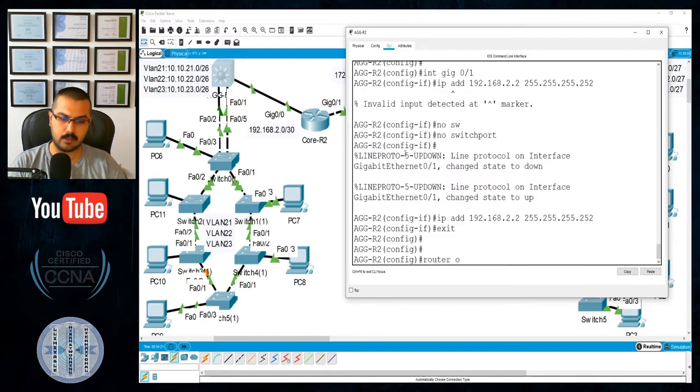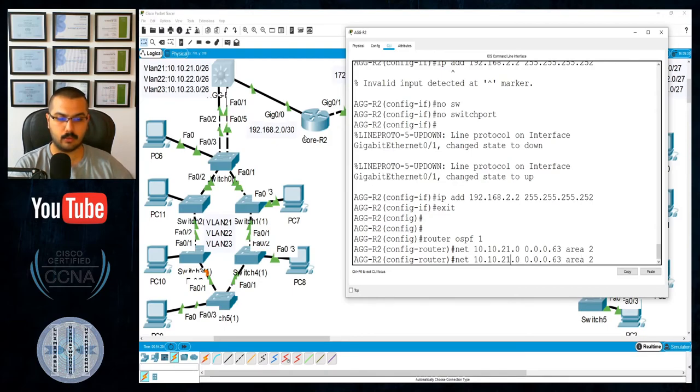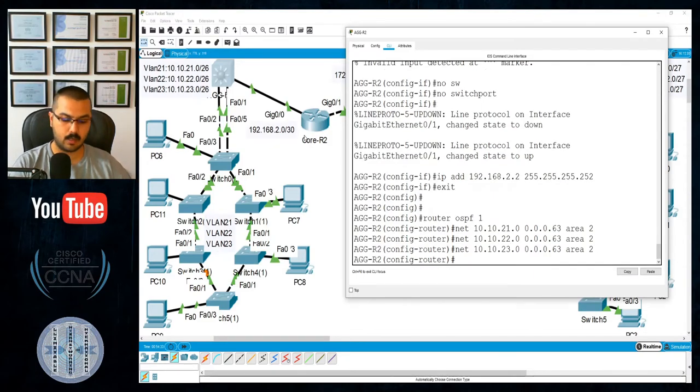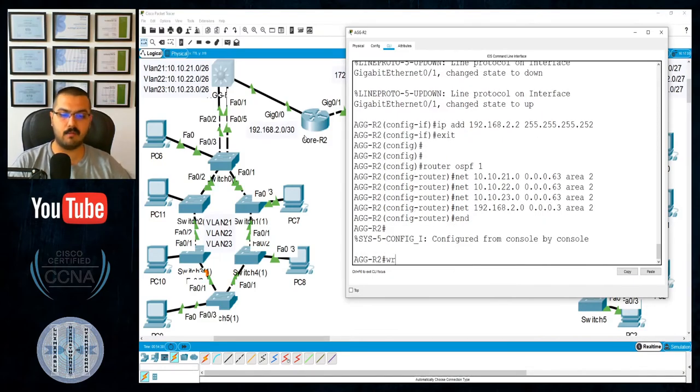And advertise all of your networks in OSPF, all of them reside in area 2. Three networks from the access layer, which are those, and one network on the right side. So that will be 10.10.21.0, then 192.168.1.0 /30, area 2, and 22, 23, and the network. I'm done. I will save my config.